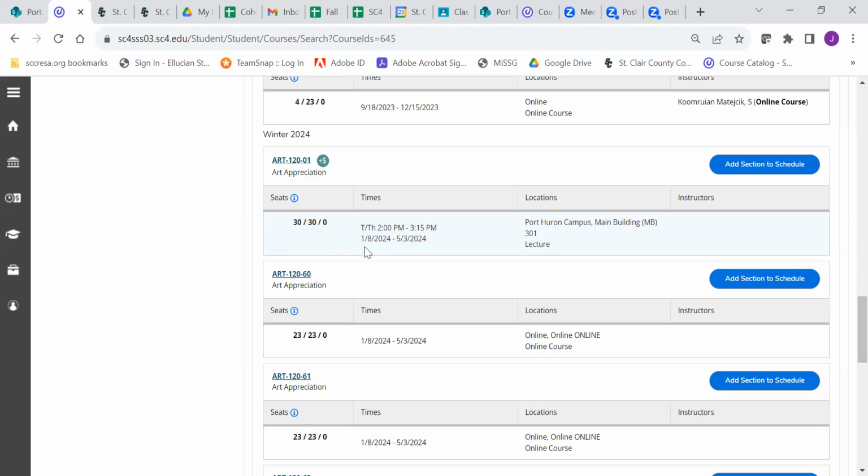Once you are looking at times, this will tell you the days of the week that the class is being offered. It's going to say TH for Tuesday and Thursday, and an M and a W for Monday, Wednesday. It'll give you the times and the dates that the class is going to run. So this is an example of a full semester class. It's going to start on January 8th and go until May 3rd.